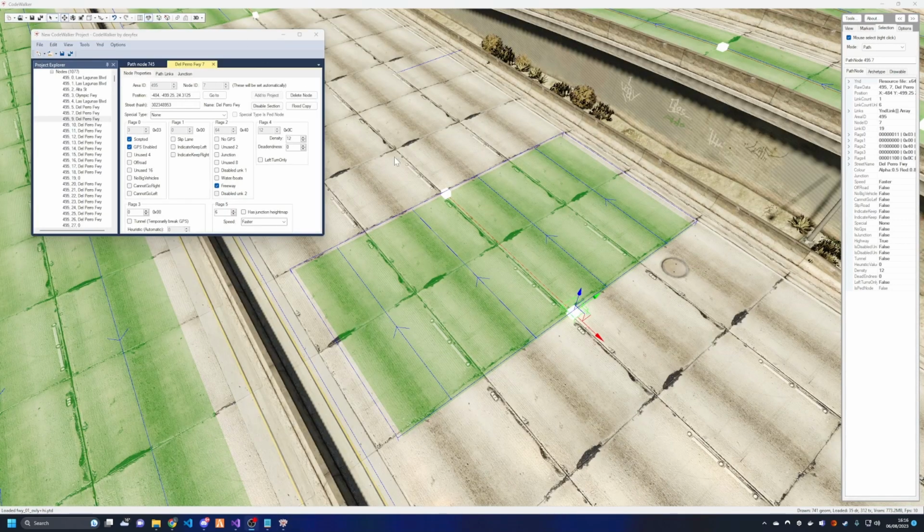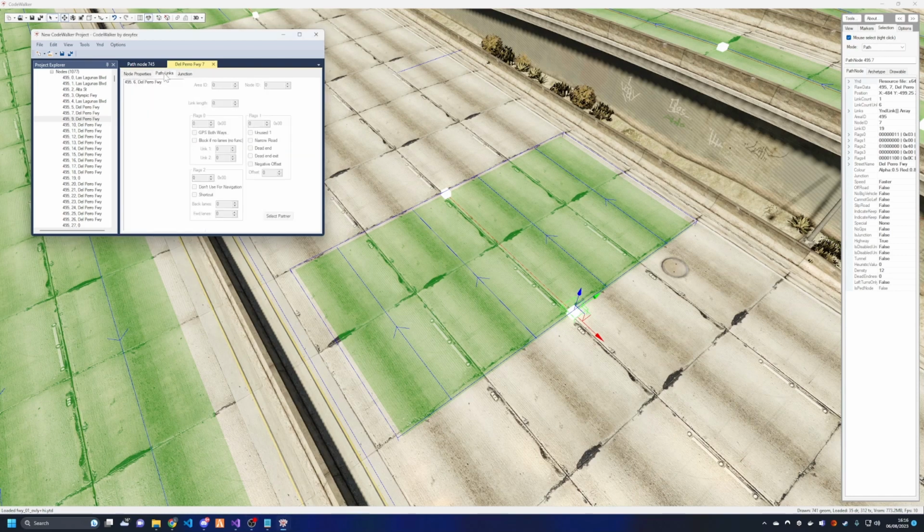Moving on to links. So links are the connections between two nodes, and we can view our node links up at the top here by clicking path links. This shows a list of all links that are on this node. So if I click on this link here, you can see this box here is highlighted, and that's our link between this node and this node.